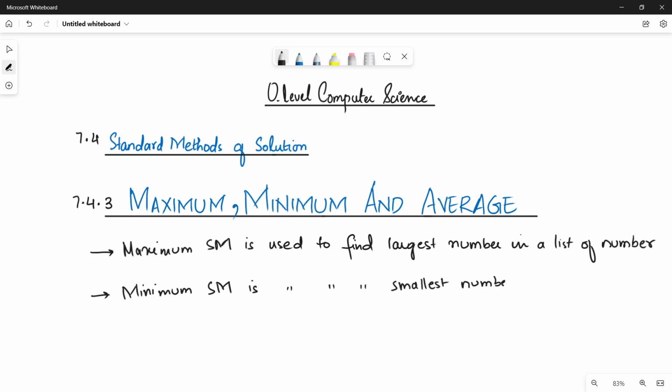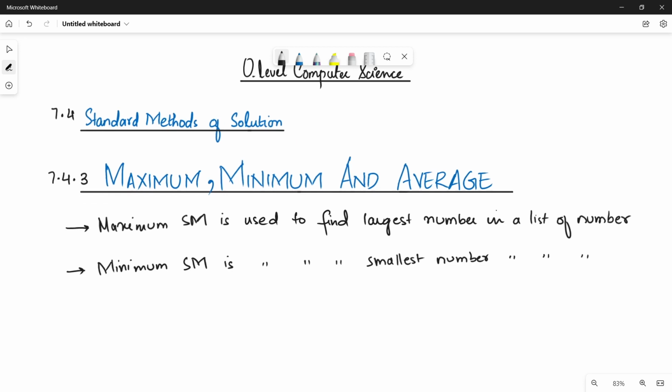These are very much frequently used in programming in different algorithms. And the last one is the average method. The average standard method is used to find out the average number in a given list of numbers. So yes, these are the basic definitions for each of these standard methods.